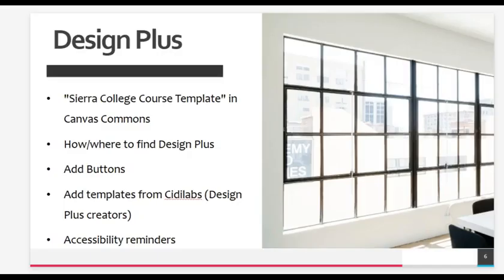I'm going to show you some ways to find the Design Plus sidebar, give you a quick view on how to add buttons, and how to add templates from City Labs, the creators of Design Plus. I'll also throw in a couple accessibility reminders real quick before we go into our next slide.